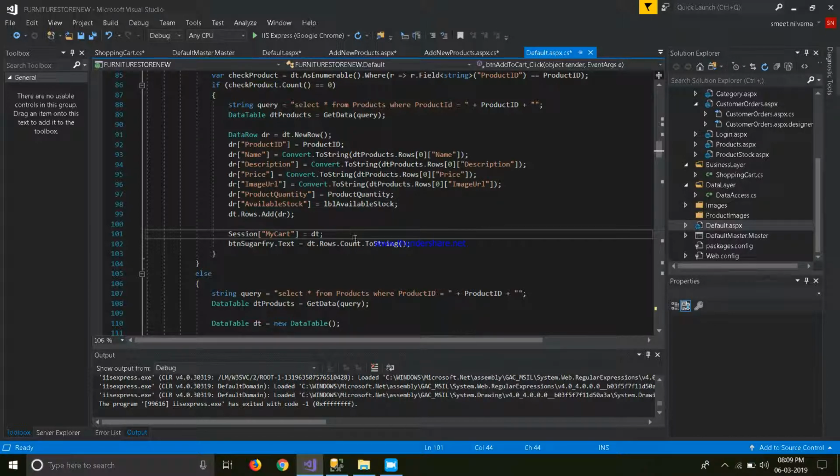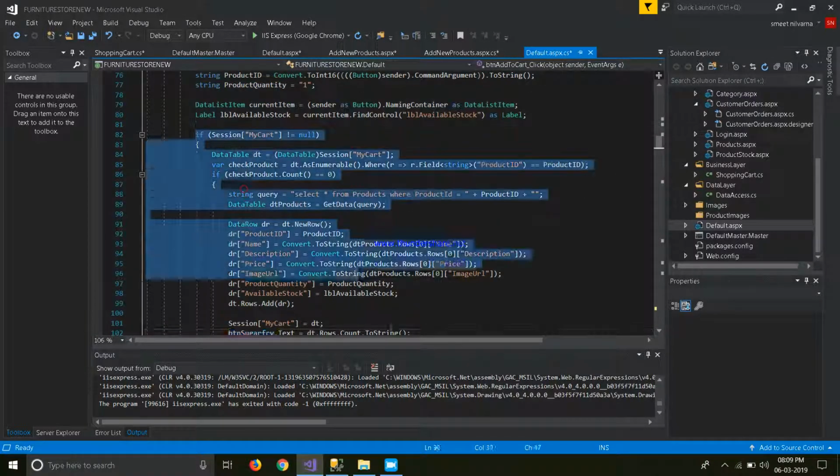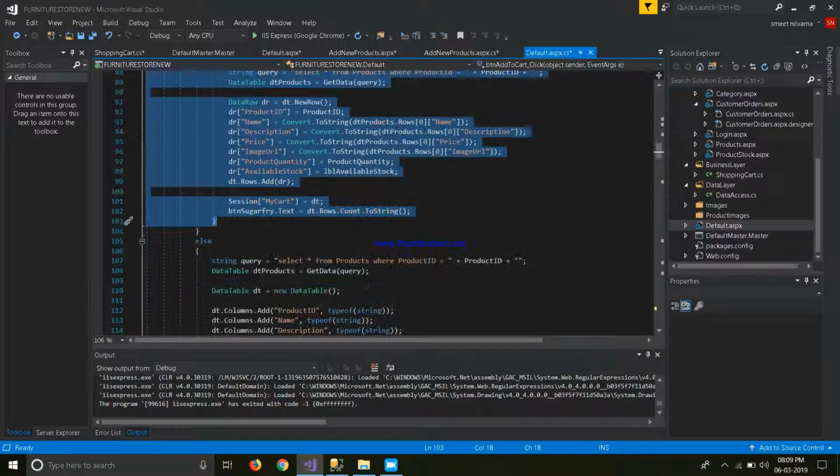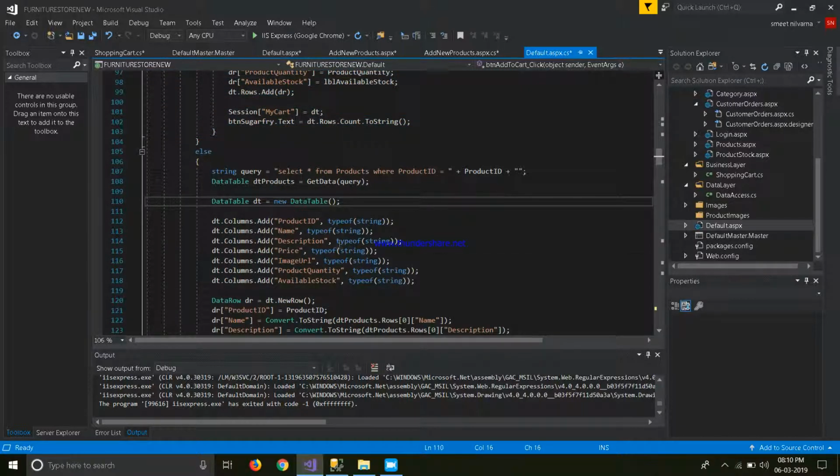If that user is logging in our website, now that session will be equal to my cart, and that session will get executed. Now here ends the if part. Now in the else part we'll see what happens. There is a string query which is nothing but select star from product where product ID is equal to product ID, again this product plus product ID plus.